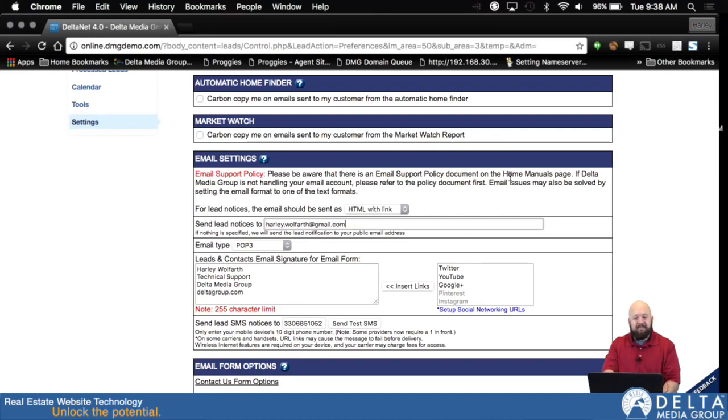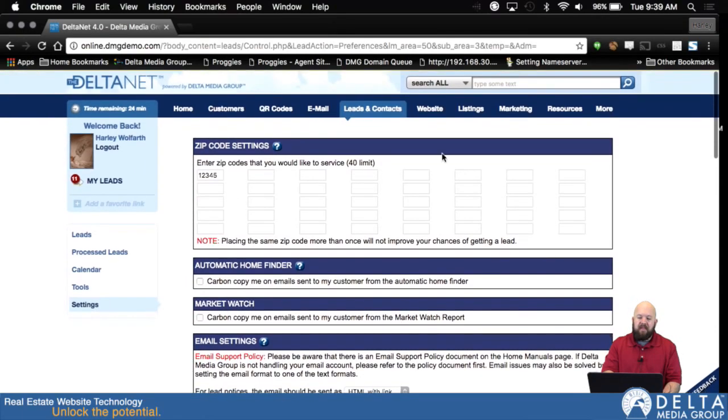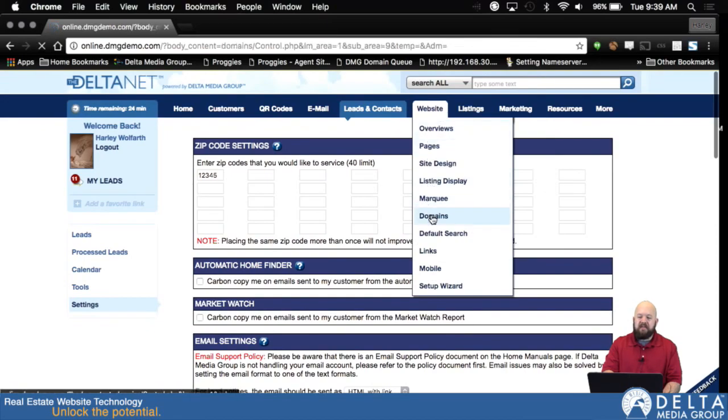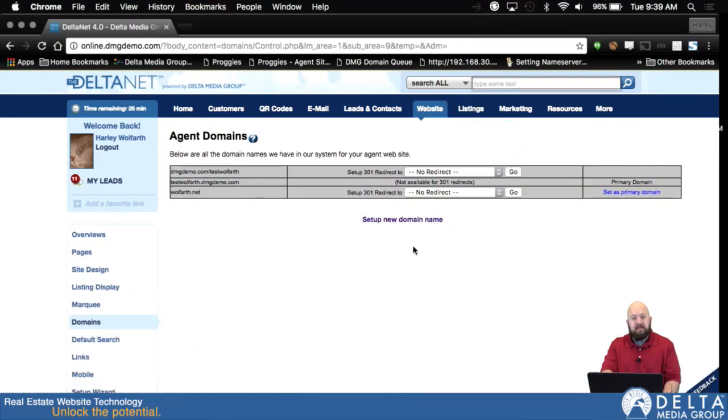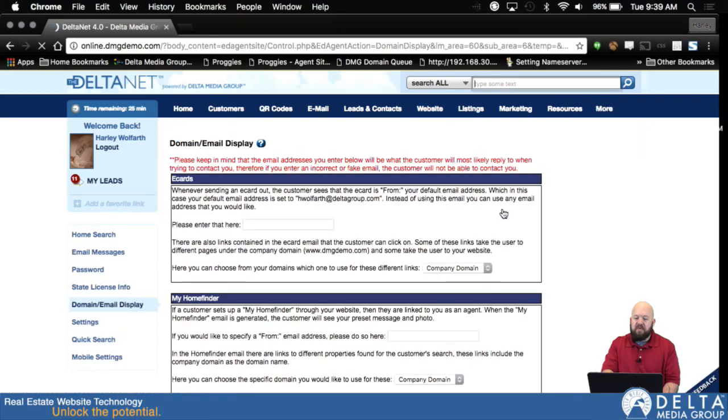All right, so then the next thing I wanted to cover in this is if we go to website and down to domains, now this is where you would normally set up your custom domains. So I just wanted to look over this page because this has to do with a way that you can manually set what those from addresses are. So if we take a look at wolfarth.net, that's the custom domain that I have set up, and you would have all your domains listed out here. What you can do, if you have any custom domain set, is go up to the More tab, down to Preferences, and down to Domain/Email Display.